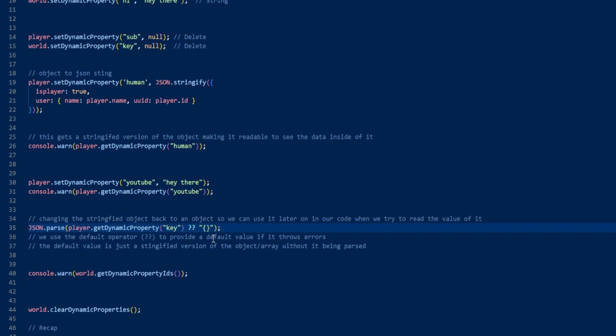Now, we can look at this question mark here and these curly brackets here, and I'll be going into them in just a second. But to JSON.parse something, we put JSON.parse, then we open some brackets and do player.getDynamicProperty, and then we put the name of the dynamic property. In this case, we are going to be displaying the key. Then we've got two question marks, and then we've got this right here, which is an empty object.